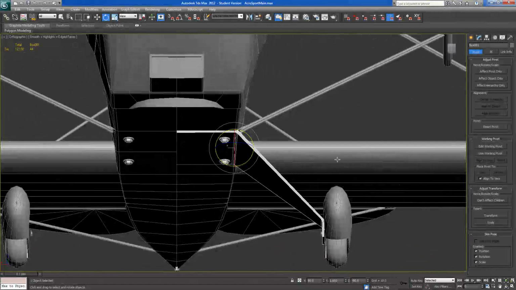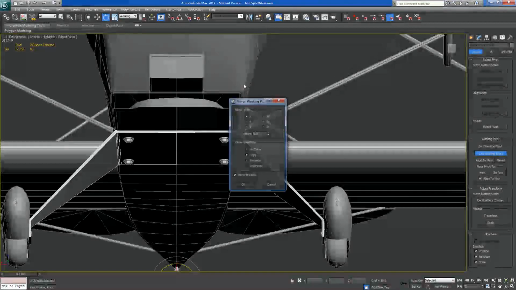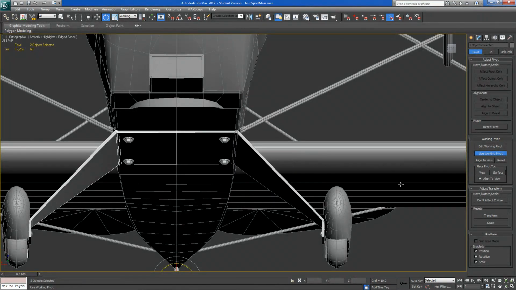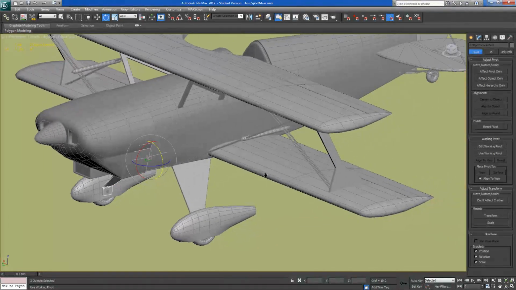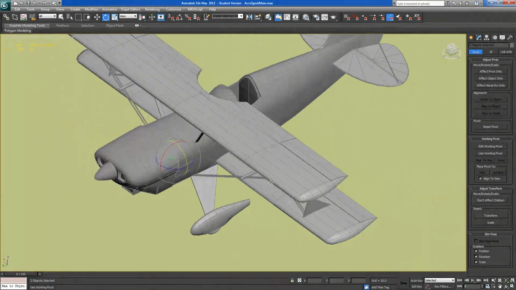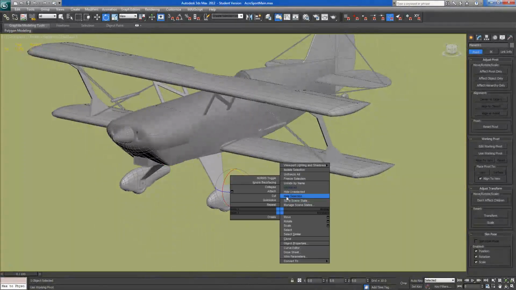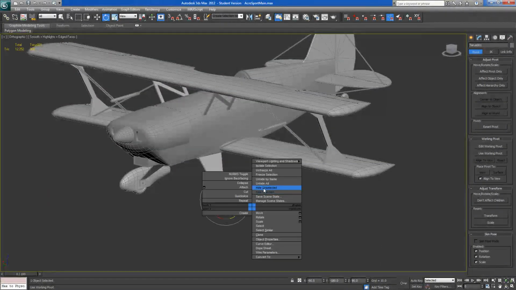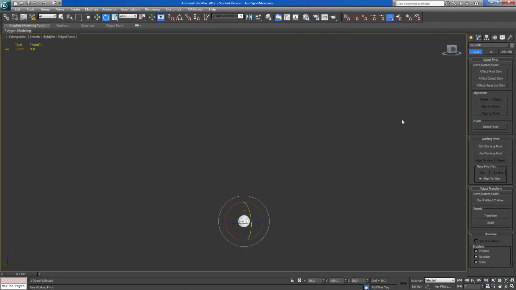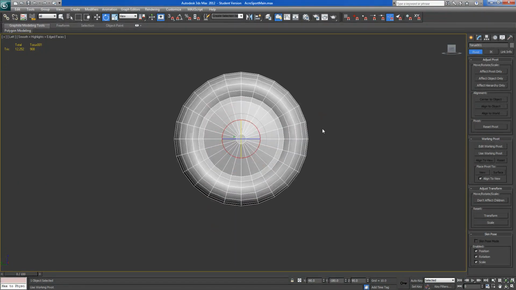Okay, so now that we like what we got here, we're going to just use working pivot and mirror copy that across the X. Okay, so we have that split, we have the wing split. We can actually do some refinement here, but I'm going to just start with doing the collision mesh. So I'm going to hide unselected and zoom in here.